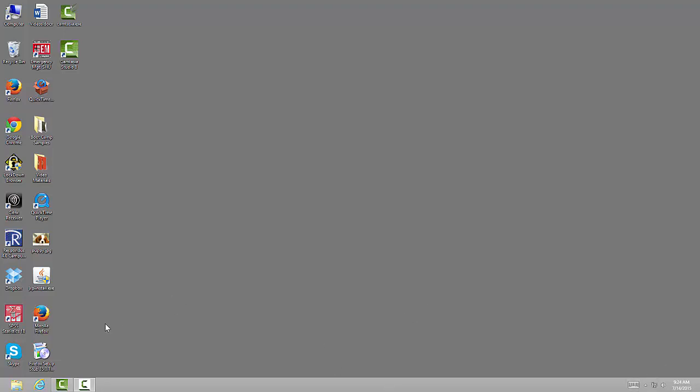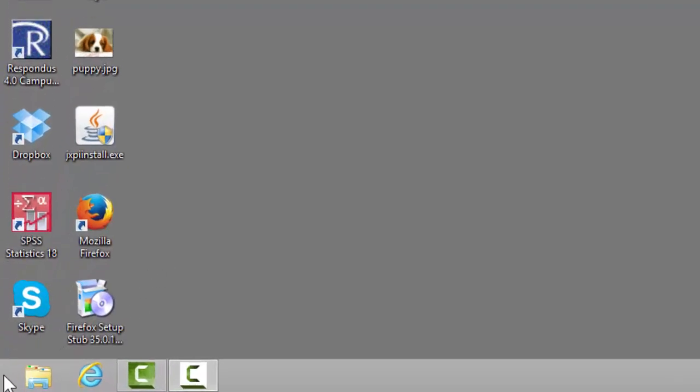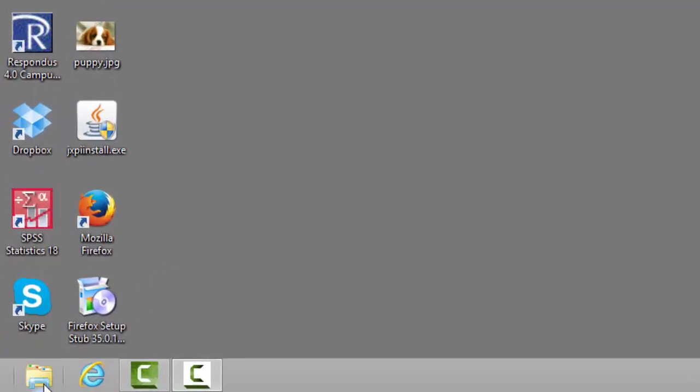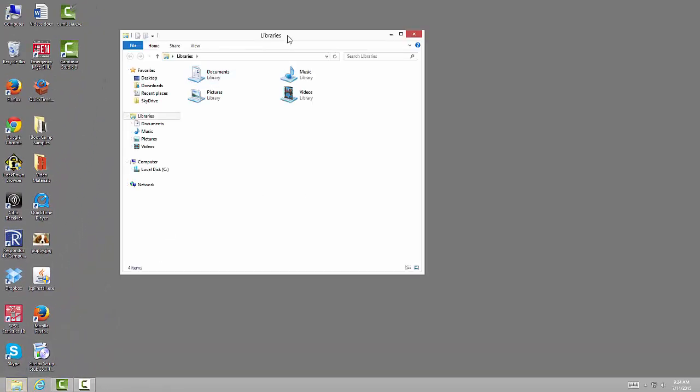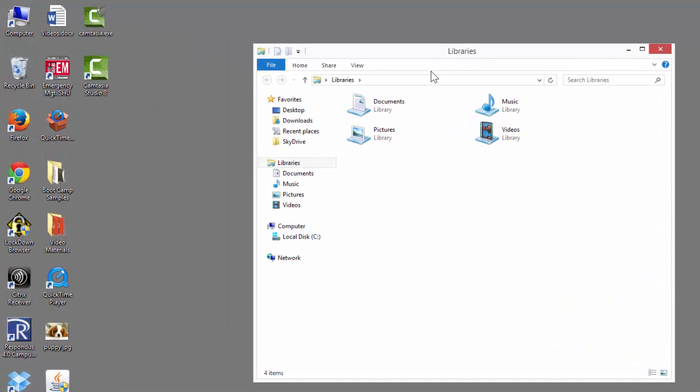So I'm going to start on my desktop and click on this little file guy. He's called the File Explorer, to access the documents on this computer. Now I'm going to warn you that this computer is in a computer lab and therefore there's not too much on it, but I will do my best to demonstrate what I need to and get the point across. So when you open your File Explorer, you're brought to a screen that shows the different libraries.